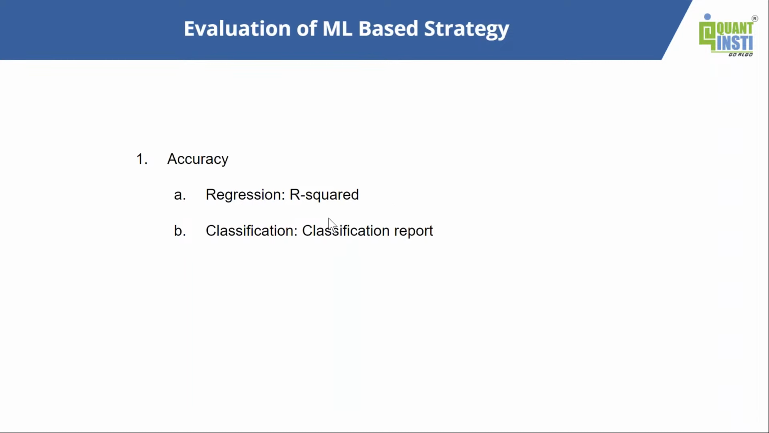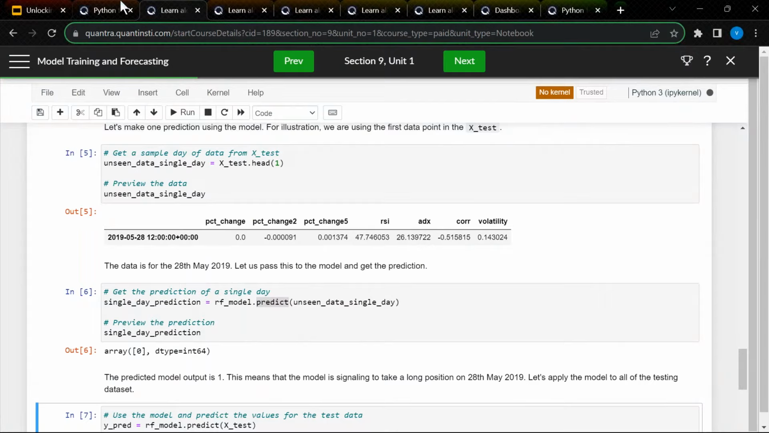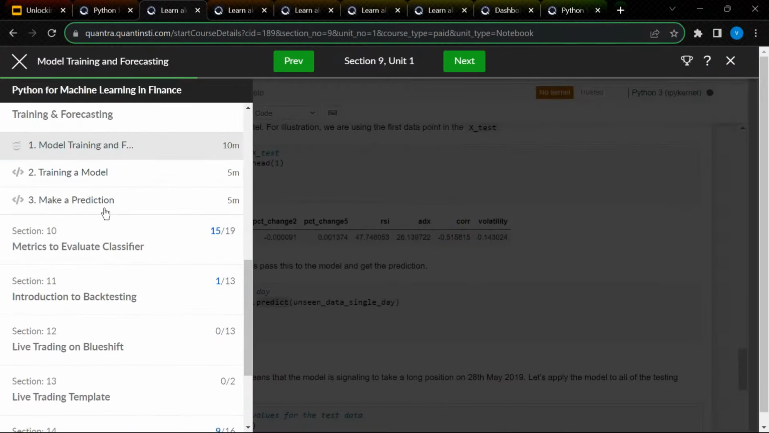So based on R squared, you can say how accurate the predictions are. And for classification, one of the ways is classification report. But these are not limited to these things. Let me take you to the course again. So as I said, this course has almost all you need to start machine learning in Python for finance and then take you till live trading.